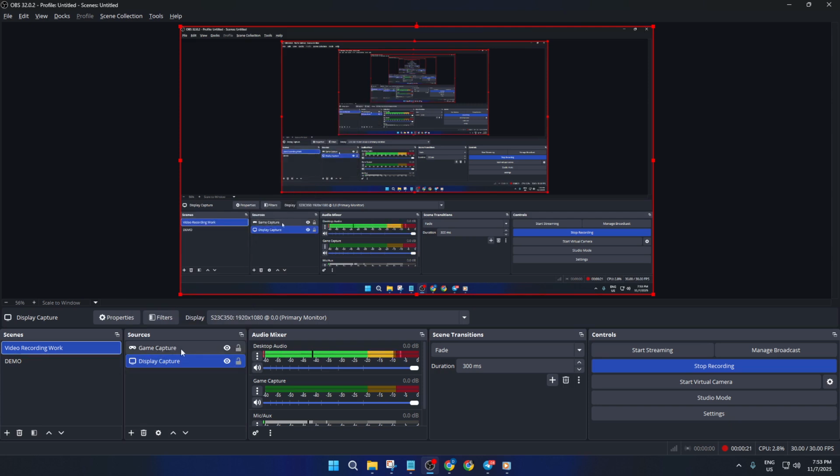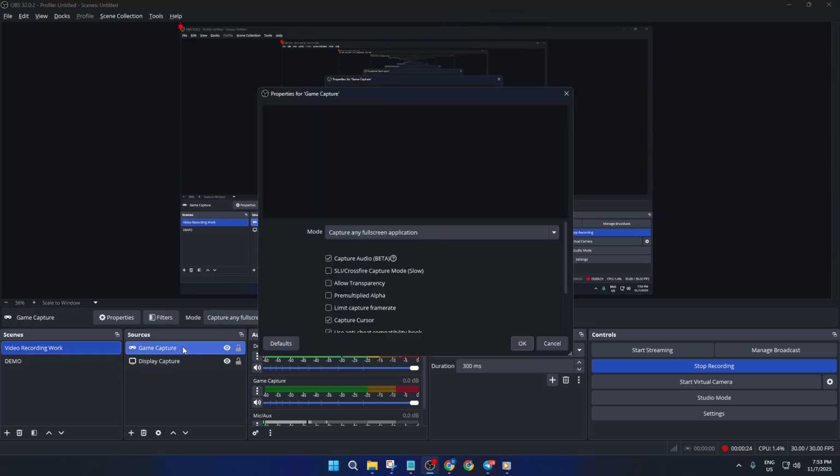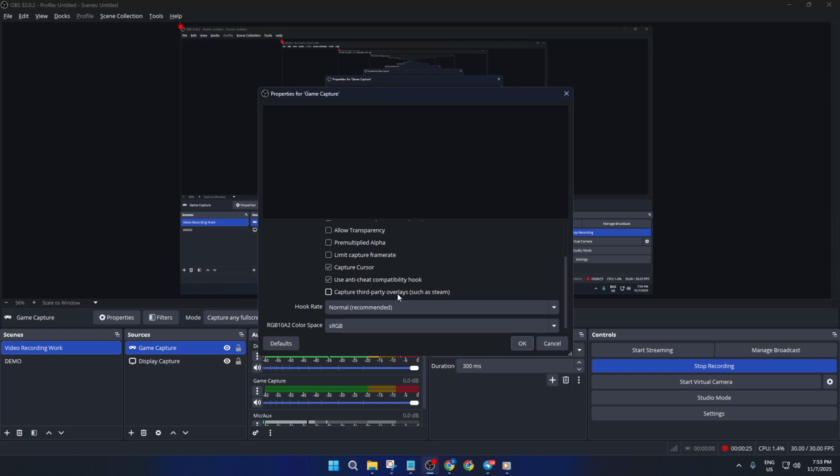Now, pay special attention to the option called Capture Third-Party Overlays, such as Steam or Discord. If your overlays aren't showing, there's a good chance this option is turned off. Go ahead and check it. What this does is tell OBS to grab not just the game window itself, but also the other graphical elements layered over your game, like notifications, chats, or performance readouts.